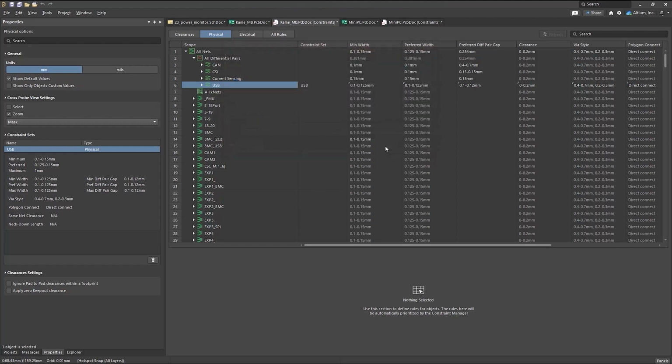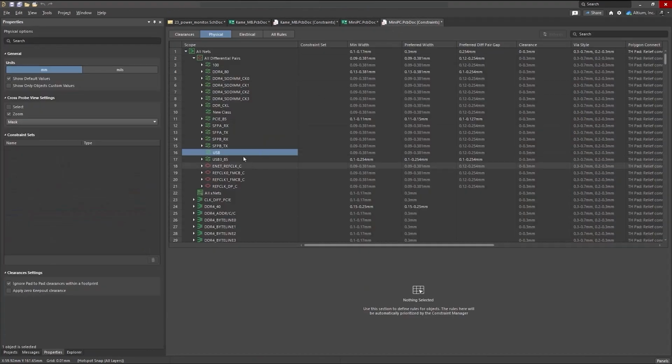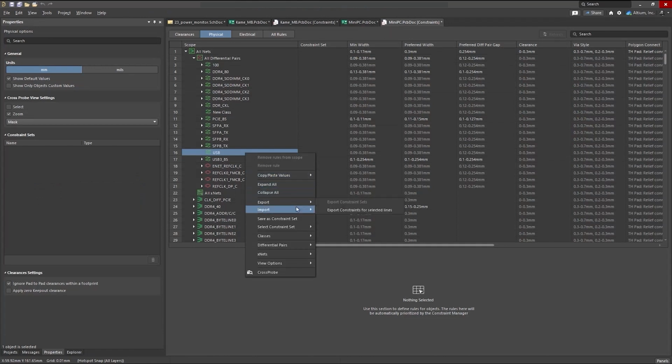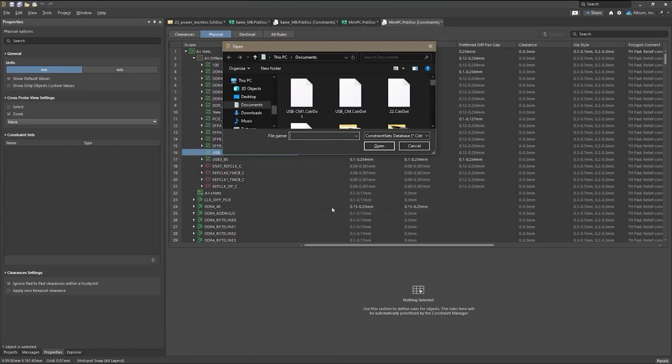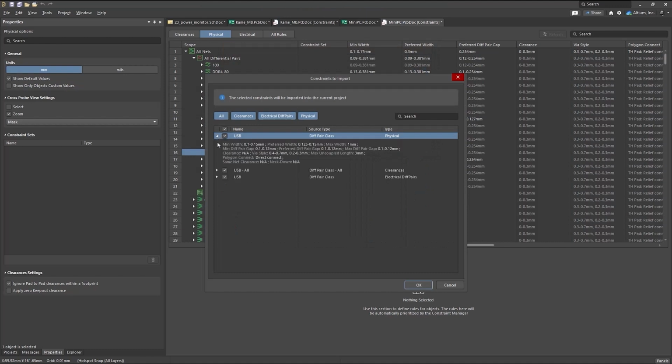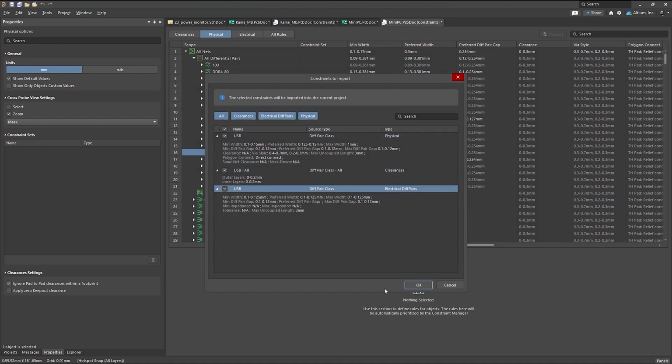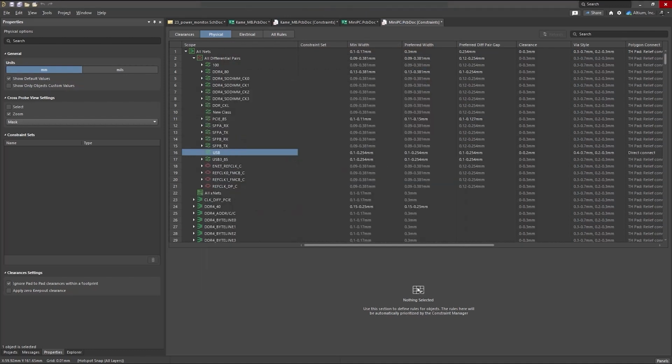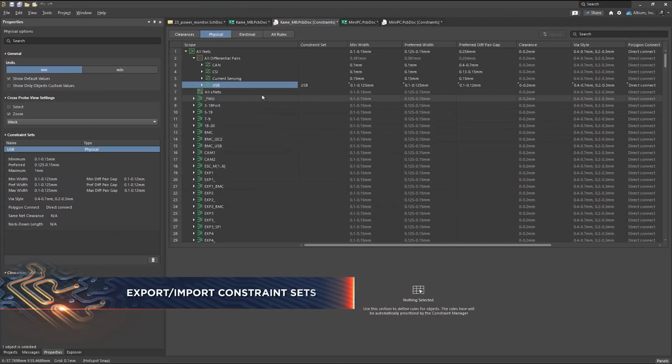Switching to another project, go to Import, then Import Constraints, and select the file we just created. Here you can also preview the components and parameters of the constraints you want to import. After clicking OK, the new constraint appears in our table. This process is similar for exporting and importing constraint sets.